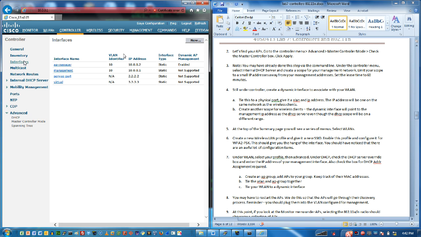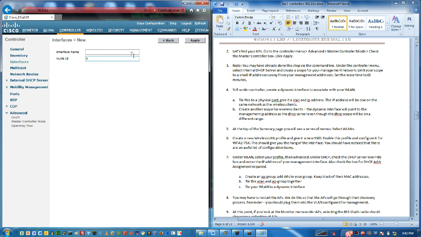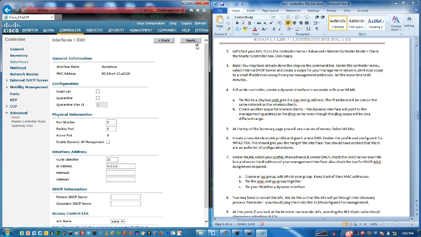So now let's go ahead and do our dynamic interface. I'm going to do new, and this will be our dynamic interface name, and I don't know, we'll call it Dino Bruce. How about that? Now, VLAN ID, we're eventually going to use this for our clients. So we are going to need a VLAN for our interface here. Since we're on the 10 net for our management, let's go to the 20 for our dynamic interface.